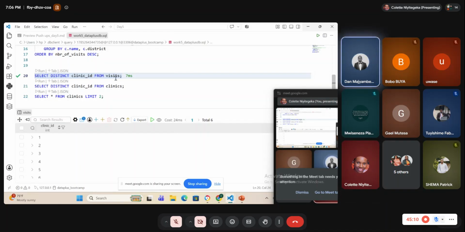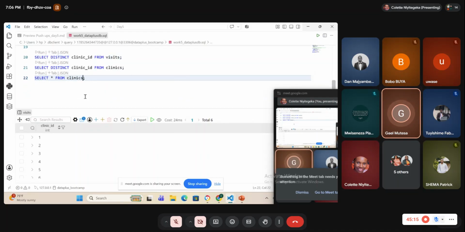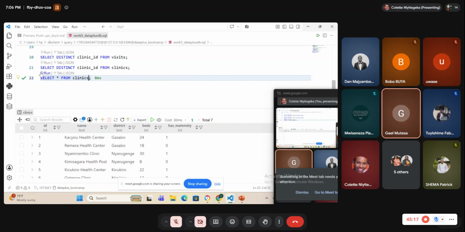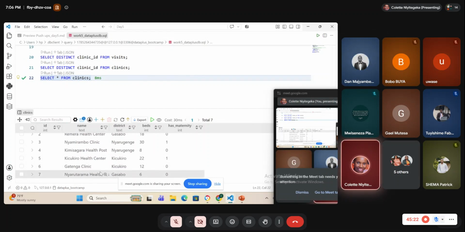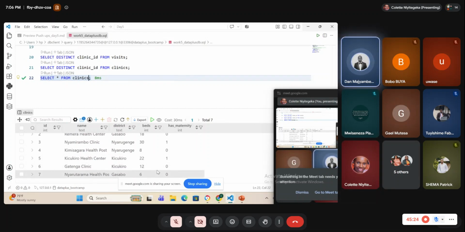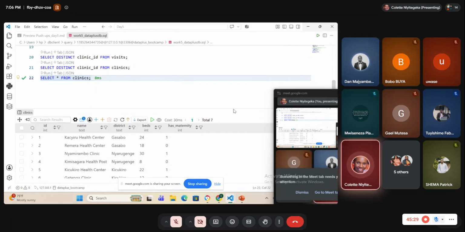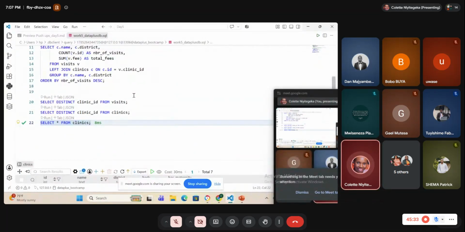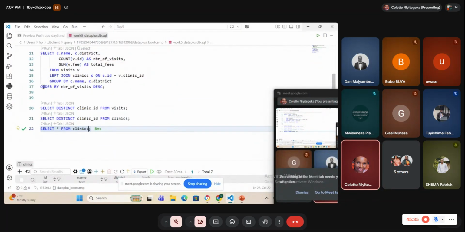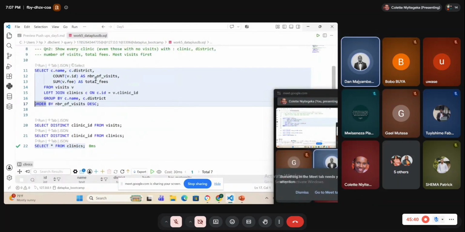Can you change the grouping from left to right? Yes, exactly. 7 was Nyarutarama, from Gasabo, because I'm pretty sure yesterday we saw that one district. Let's first see what the problem is with our join. You can see it's working, but the output is not correct.